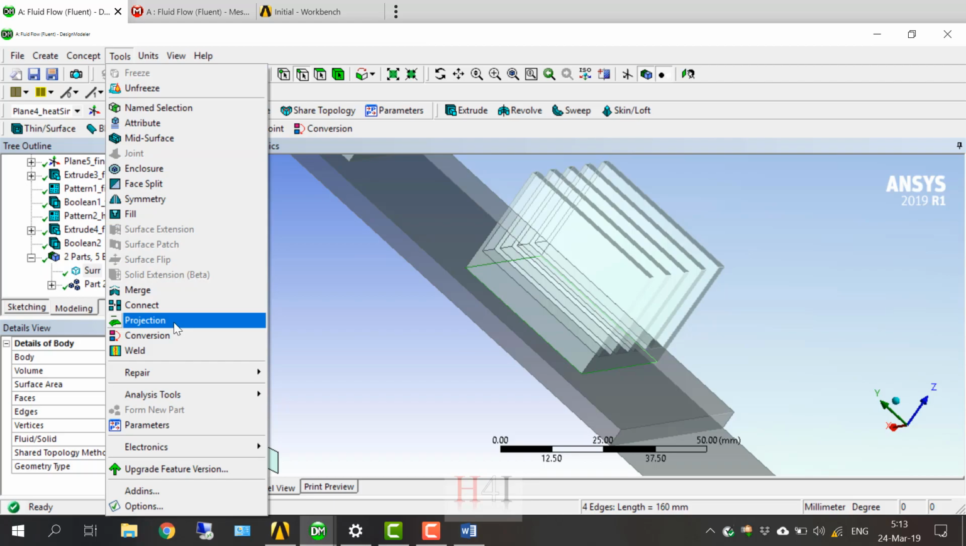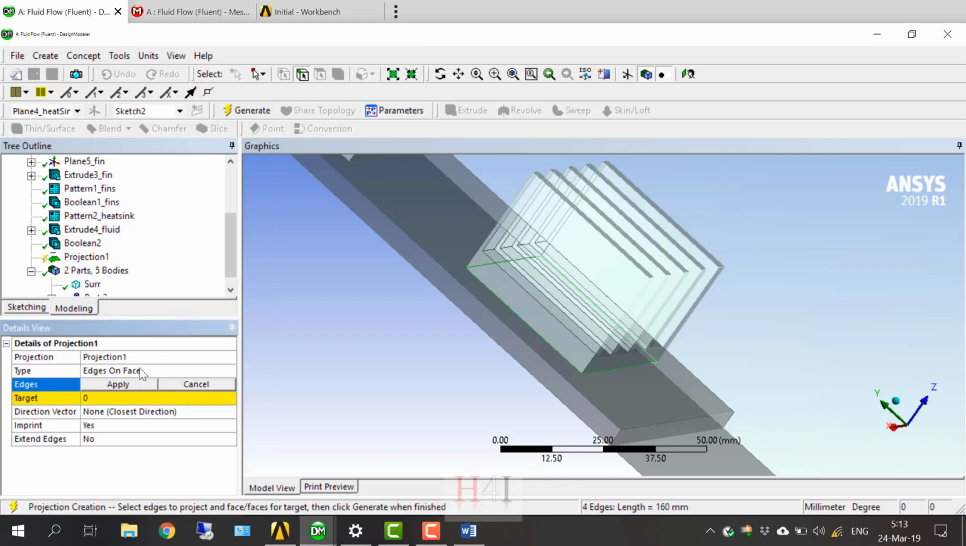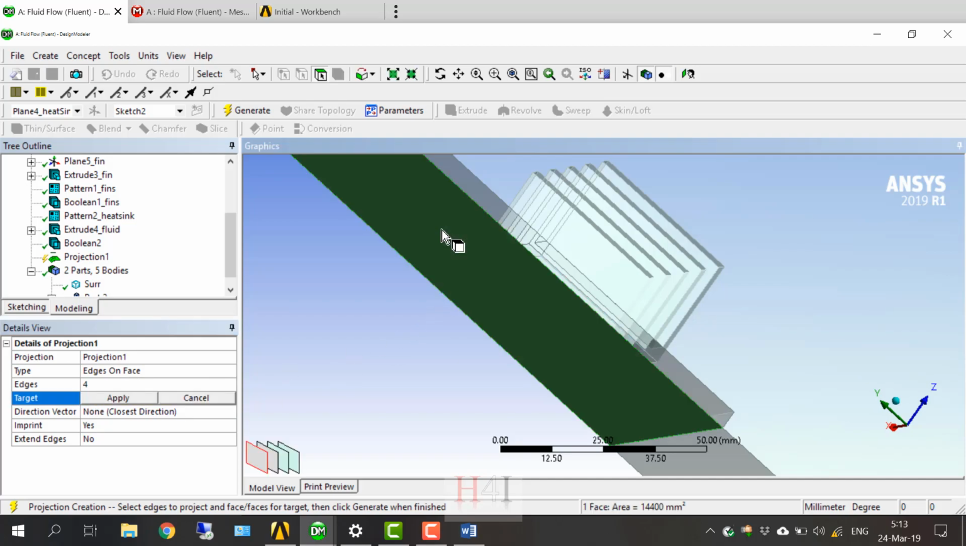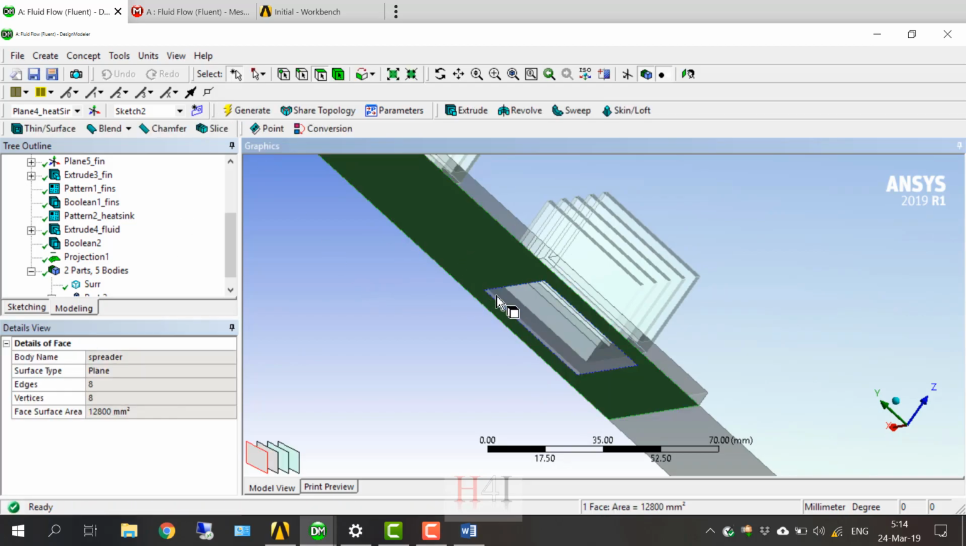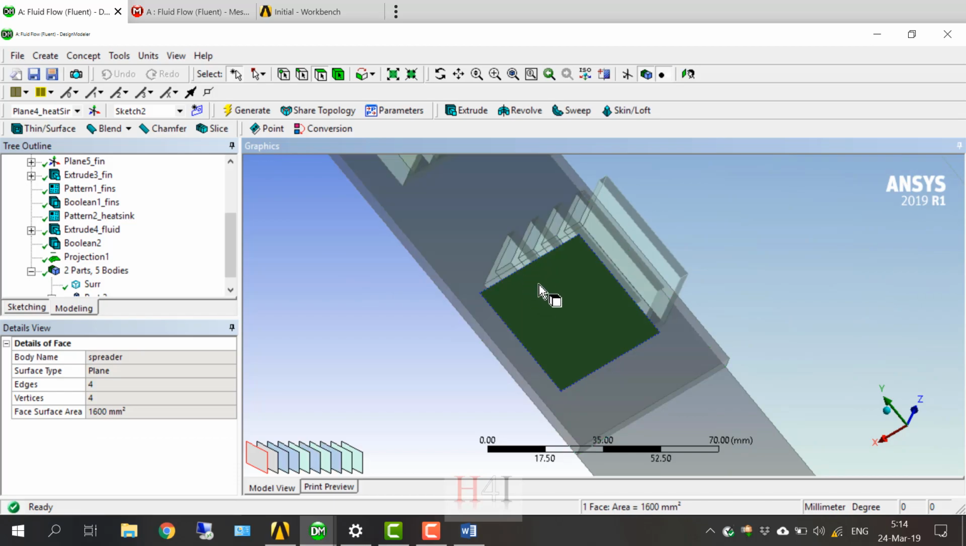Tools, projection, edges on face. I select type edges on face. The edges I already selected, the 4 edges of the heat sink, and the target is the bottom of the heat spreader, and generate. As you can see here, I separated a small surface which represents the cold side of the thermoelectric generator, at which I will define the heat flux.